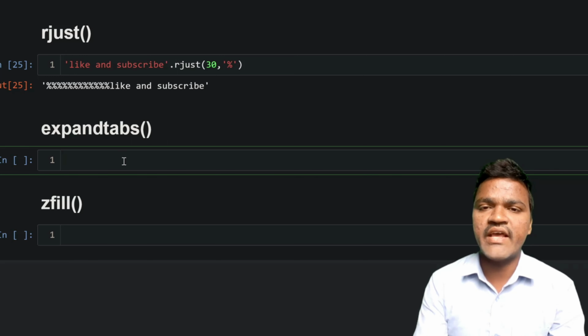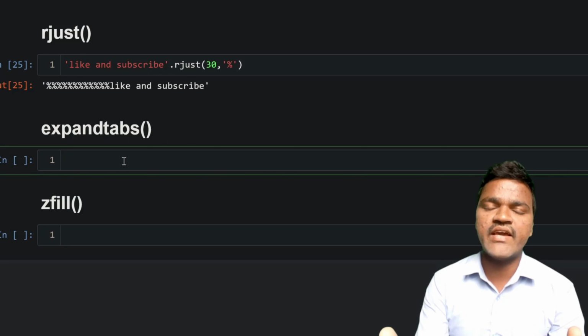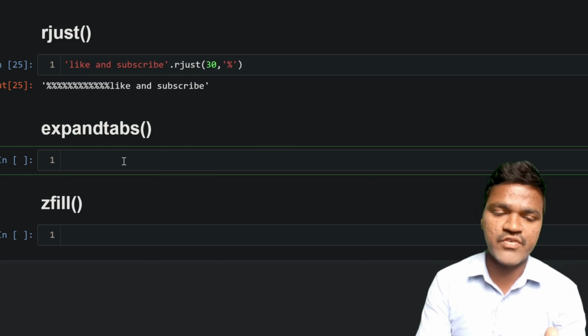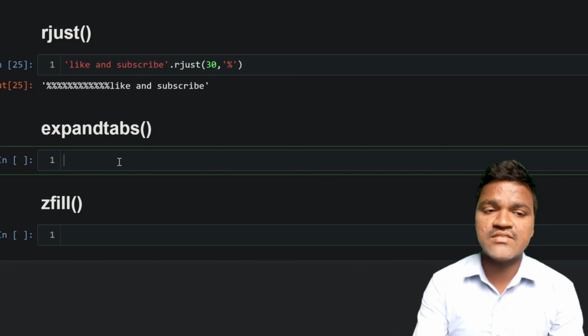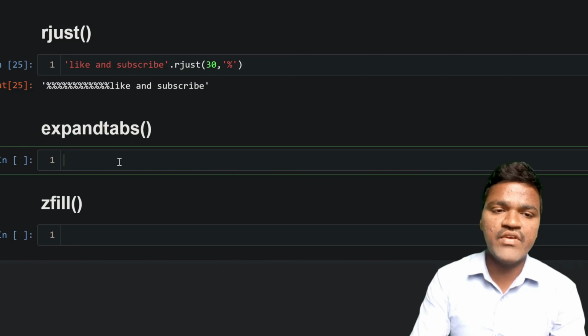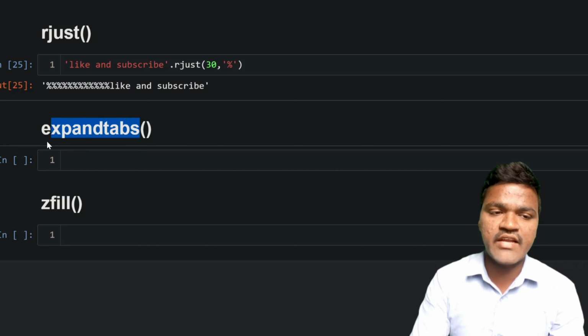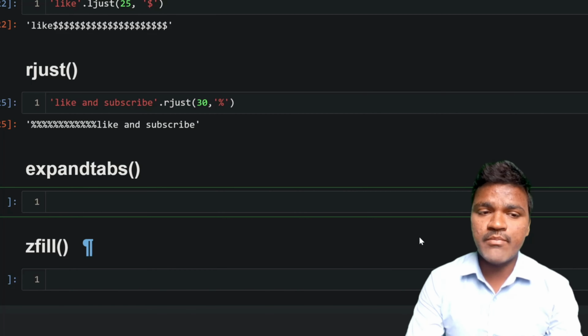Some other systems might have the tab spaces, let's say 3 or 2. Different systems might have different tab spaces configuration. In such a case, in order to maintain the exact tab spaces, that is the reason we are having this particular expandtabs. Let us understand with some example.